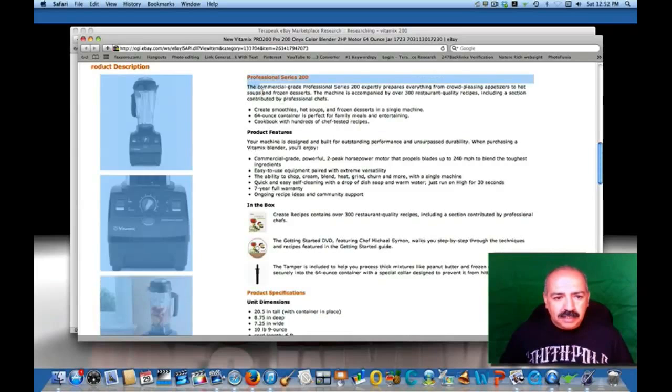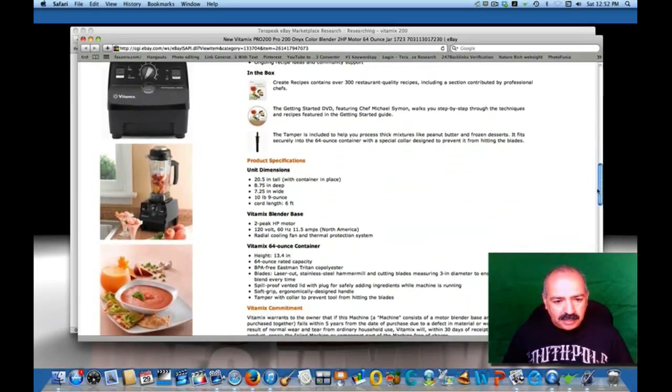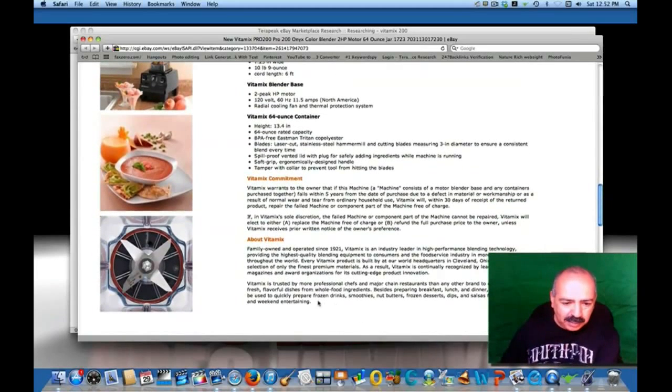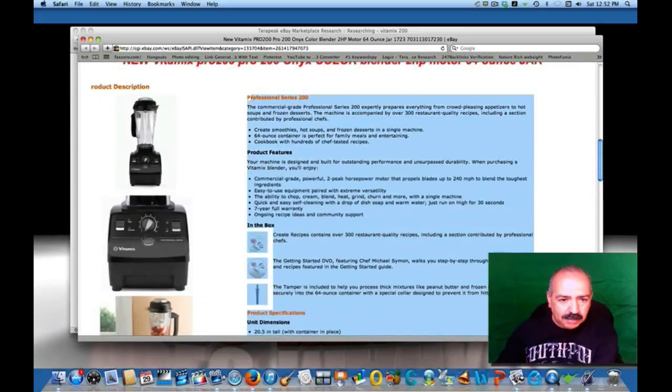Here, I would definitely just go ahead and copy all this. And as you can see here, 20.5, 8.75, 7. None of this was changed, and yet he still sold it. So the descriptions weren't changed a little bit. I would grab this whole thing here. I would copy everything that he had, except I would change it around a little bit. The commercial grade professional, series 200, I would put in more of the keywords that I'm using. I would just fit these in there, in the title somewhere.